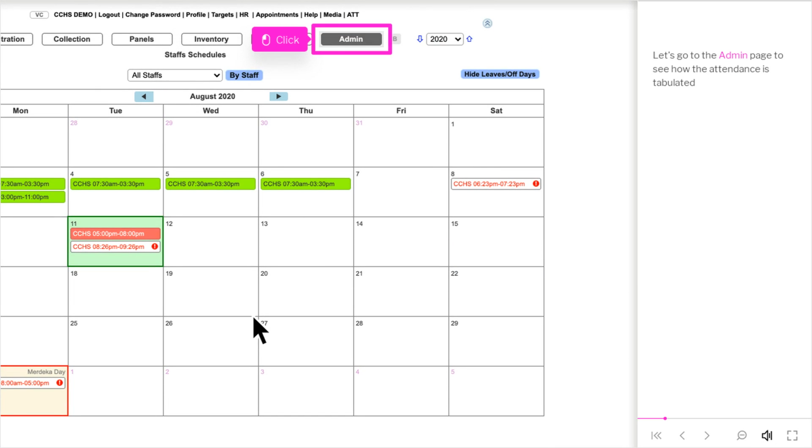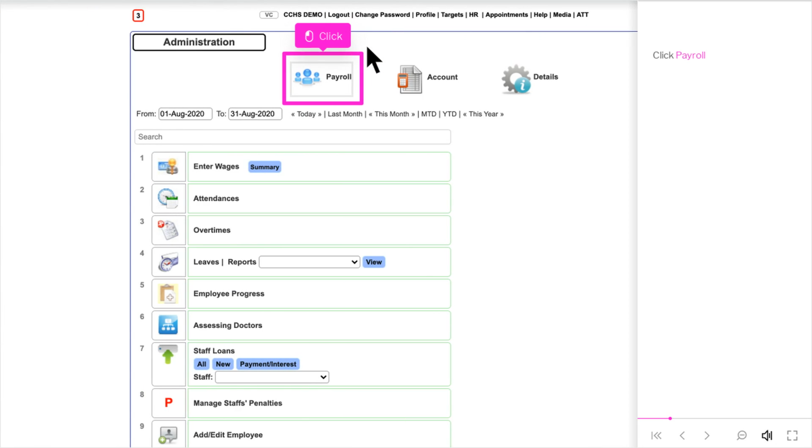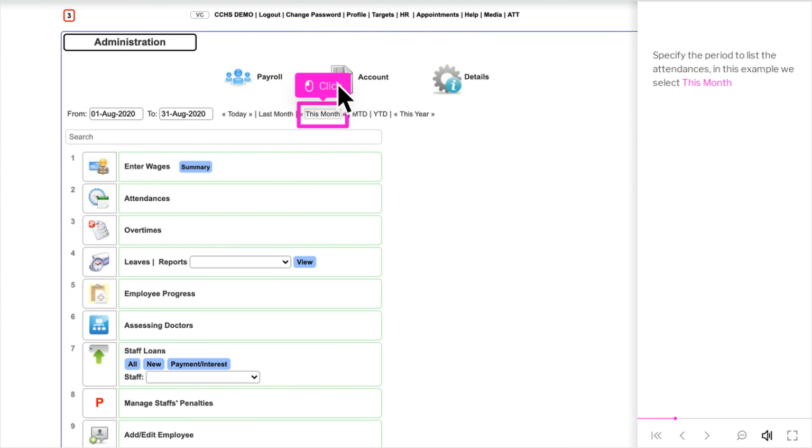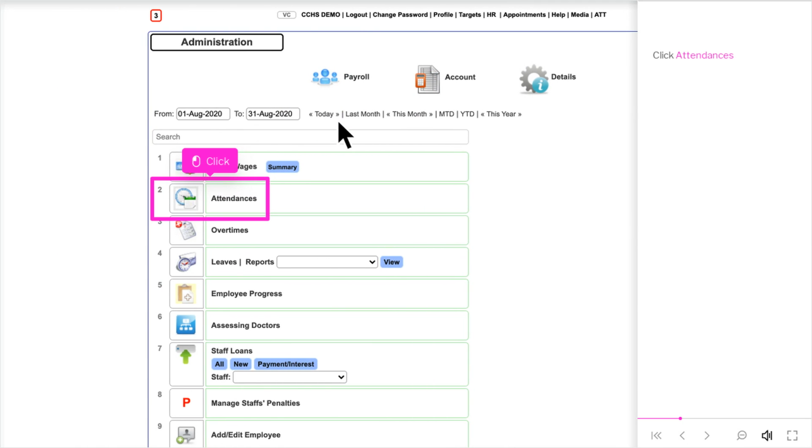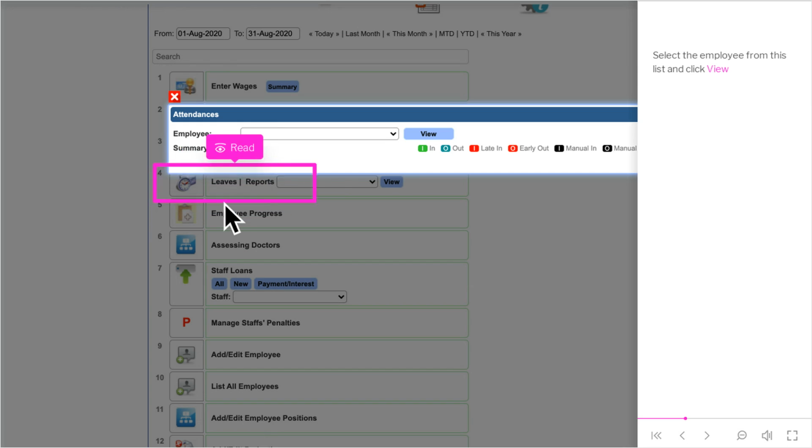Let's go to the admin page to see how the attendance is tabulated. Click Payroll. Specify the period to list the attendances. In this example we select this month. Click Attendances. Select the employee from this list and click View.